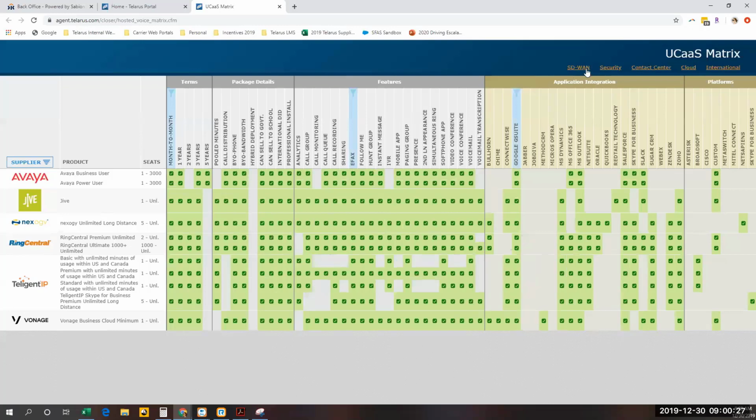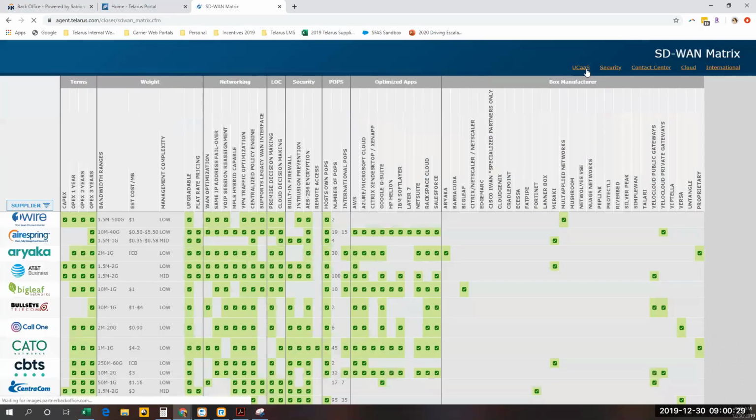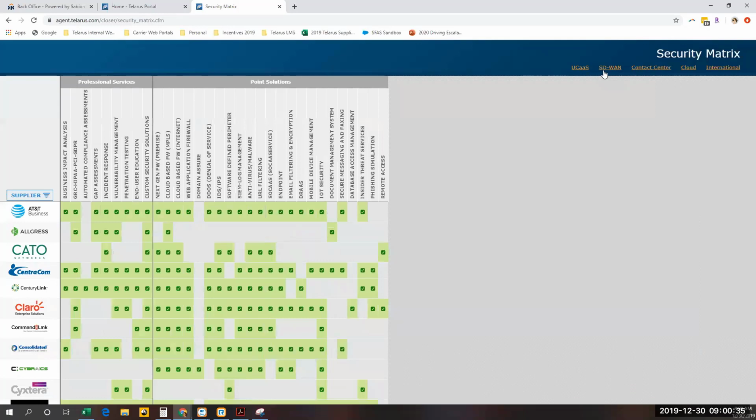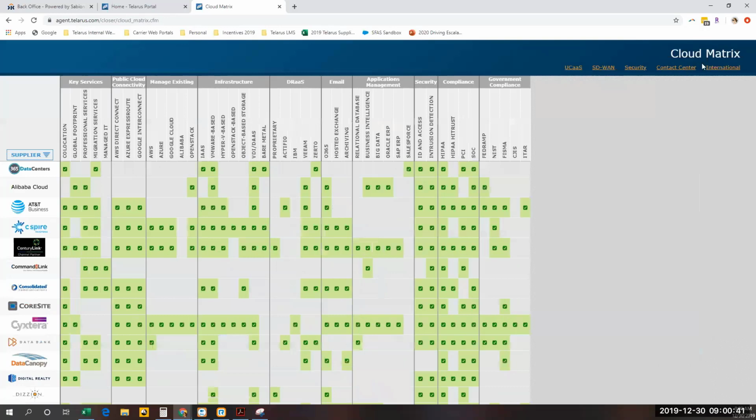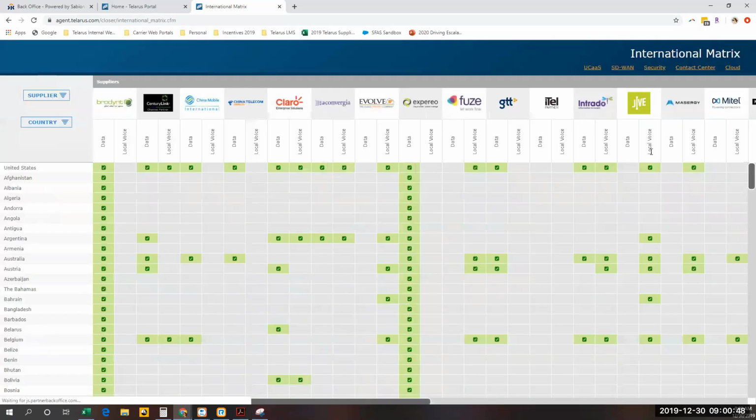You have the same functionality with SD-WAN, same concept, security, contact center, cloud, and international. These are constantly being built out every day as we get new information back from our suppliers and as we add additional suppliers to our portfolio.